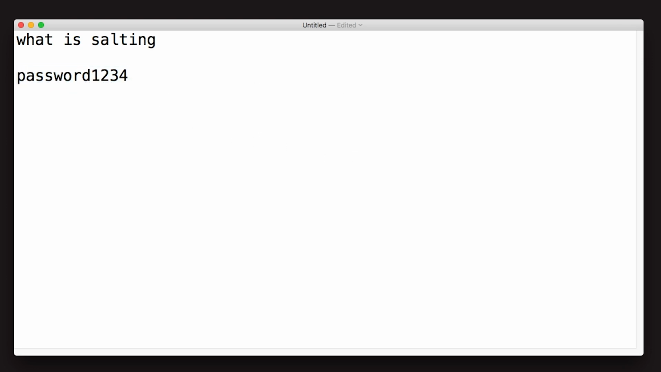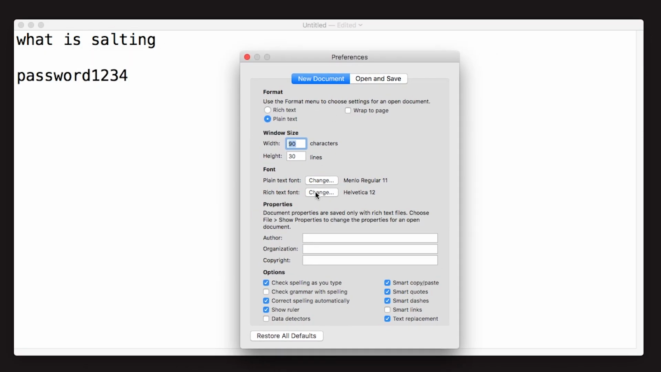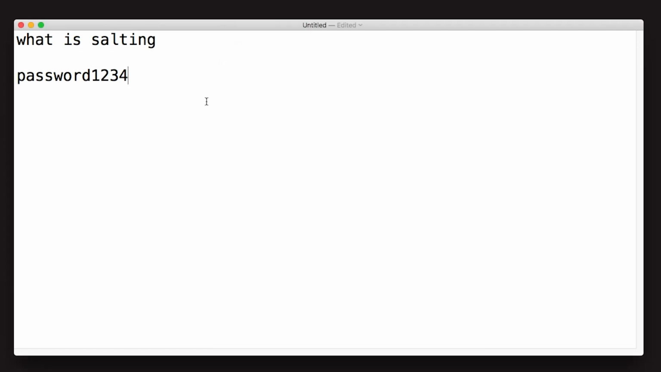Actually, hold on. Can you disable autocorrect? Check spelling as you type. Correct spelling automatically. Smart quotes. Okay, awesome. I just needed to disable that real quick. That was kind of annoying me.